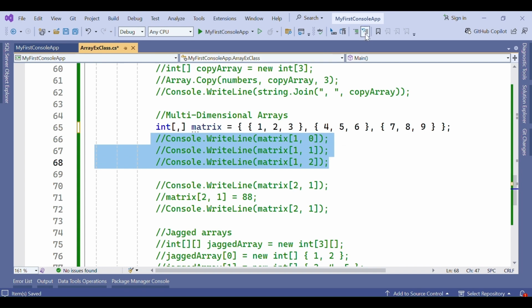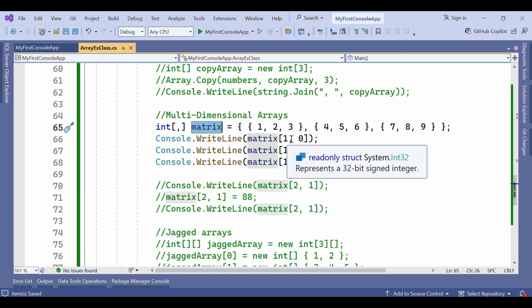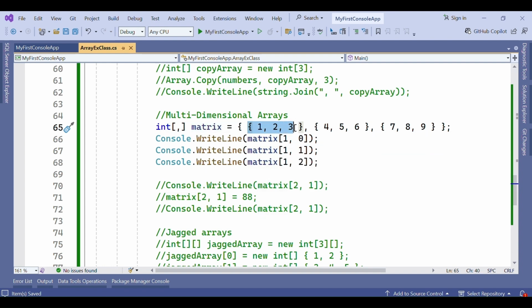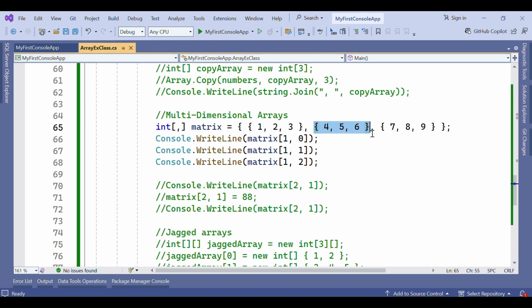So how to access the elements of this multi-dimensional array? Matrix means this array name, then 1 comma 0. What does 1 mean? This one is our 0, this one is our 1 position, and this one is our 2 position. So here I have written 1 and 0. For the first curly braces is the 0 position, then the second one is 1, then the third one is 2.